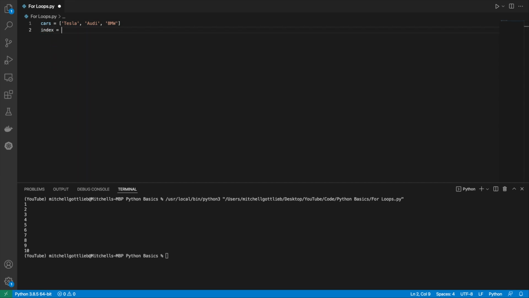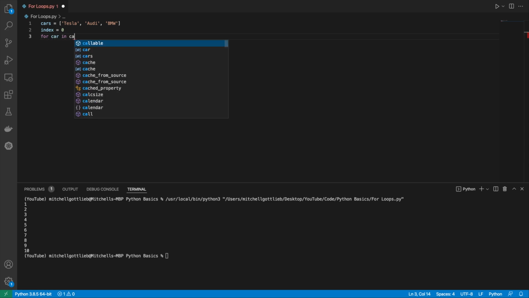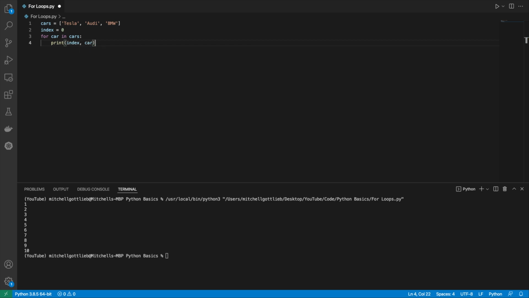They'll say index equals 0, do a for loop by saying for car in cars, and then they'll print index comma car, and then they'll do index plus equals 1. What this is doing is it's starting the index at 0, and then each time it goes through, it prints out what the index is and the car, and then it adds 1 to the index, so then the next time the index goes up by 1. If we ran this, you'll see that the 0th index is Tesla, first is Audi, second is BMW.